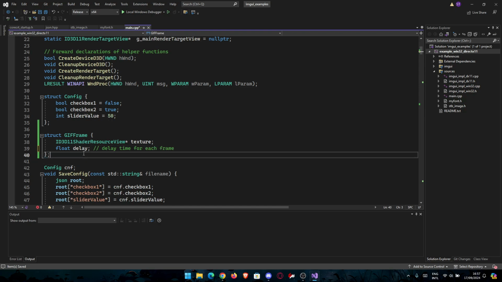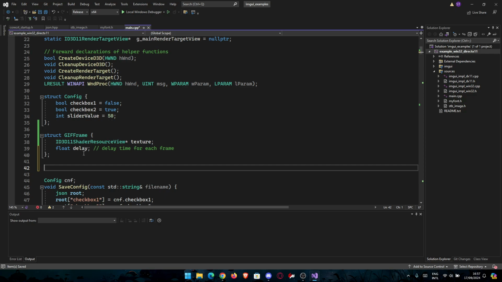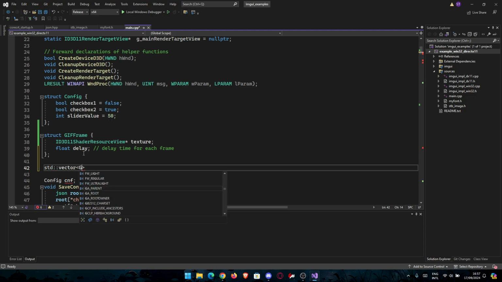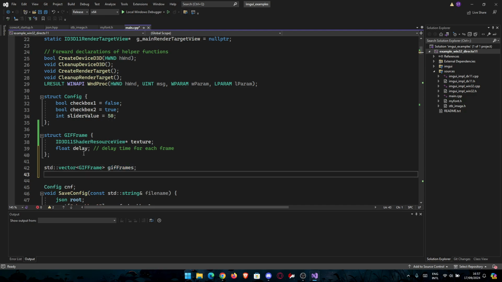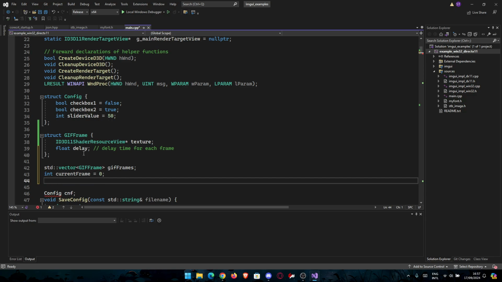After this, we need some variables here to have them globally. So first of all, we're gonna create our vector, which is gonna be std::vector. We're gonna use the structure that we just created, so GIFFrame, and then let's name it gifFrames. You can name them however you want. Also, we need to have an int with the current frame, so keep that in mind. And we need a frame time. I'll explain this later. So frame time.